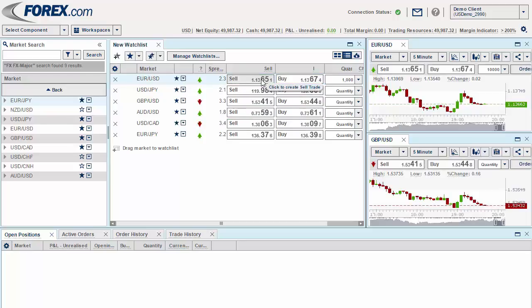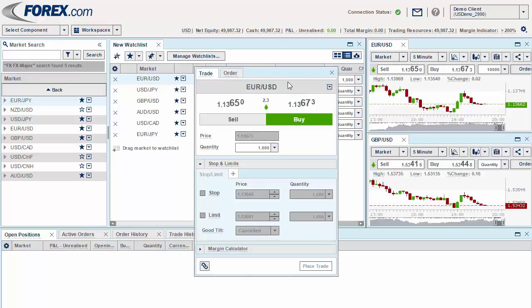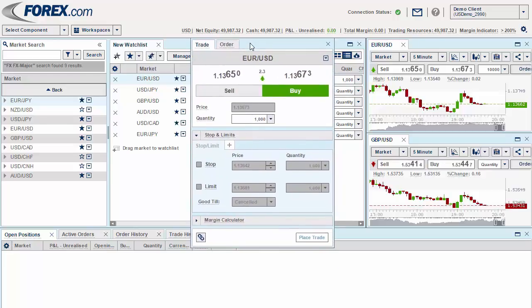If you would like to buy the euro dollar at the current market price, you would simply click on the buy price right here. If you wish to sell or short the euro dollar, you would simply click on the sell price right here. Let's go ahead and put in a trade to buy the euro dollar at the current market price. So I click on the buy price, and once I do this, I have a deal ticket opening up. Here on the deal ticket, I could put in a market order at the current market price. Here it says it's a buy trade. We have the current price right here in gray, and you could enter in the quantity or position size of your trade right here. Let's choose 10,000, a mini lot.